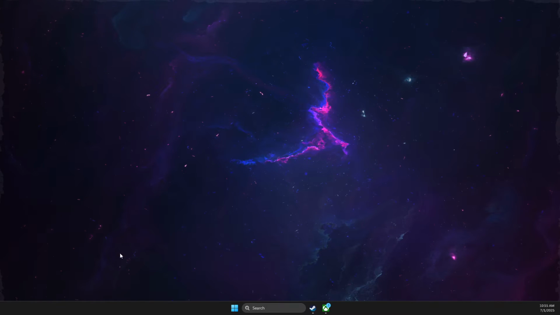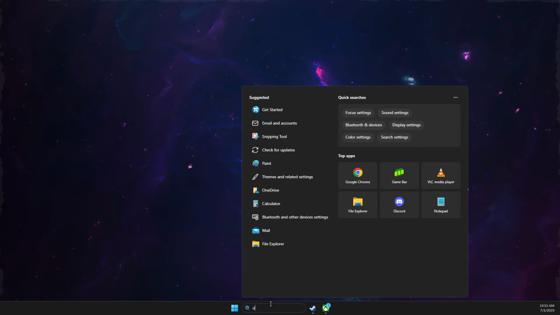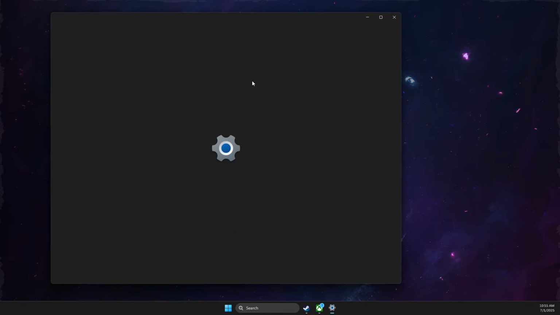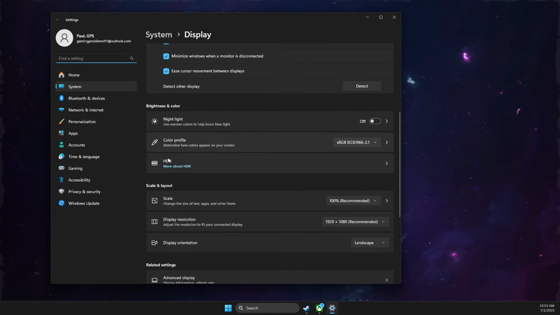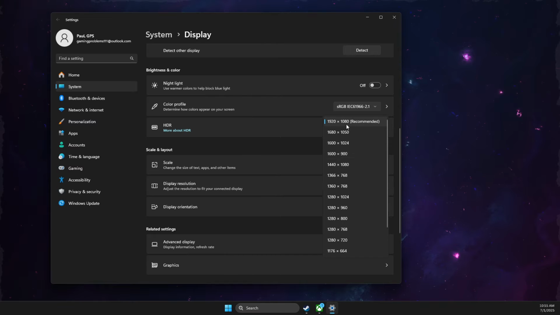Guys, in this video I will show you how you can fix can't use my resolution on native resolution on Rocket League. So without further ado, let's get started. First of all, you need to go to display settings and look for your native resolution. Scroll down until you see display resolution and look for recommended. For me it's 1920 times 1080.